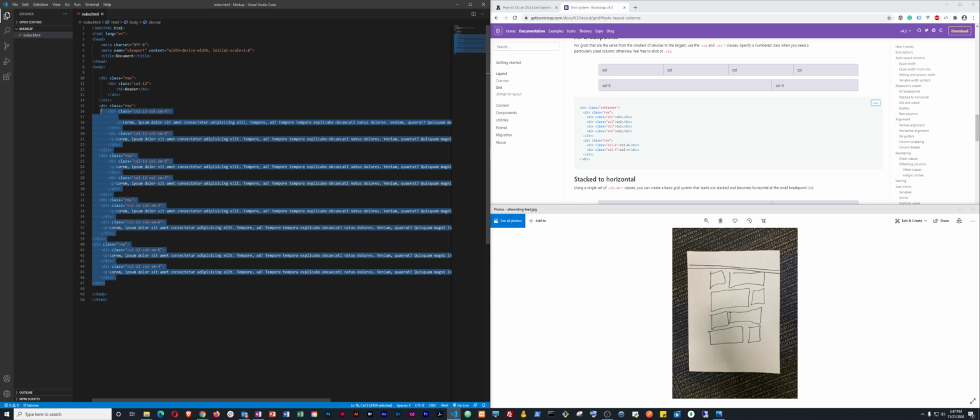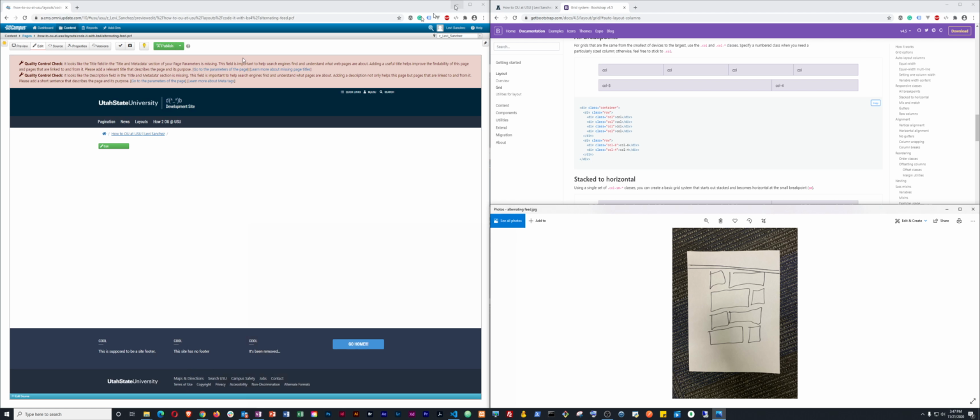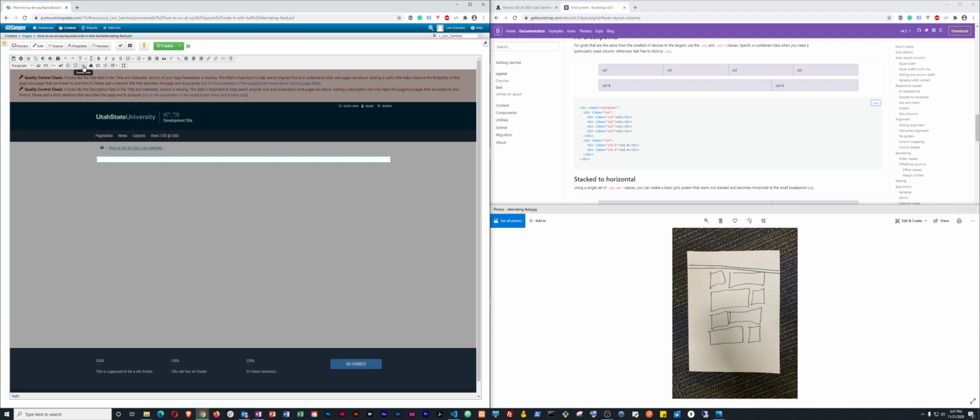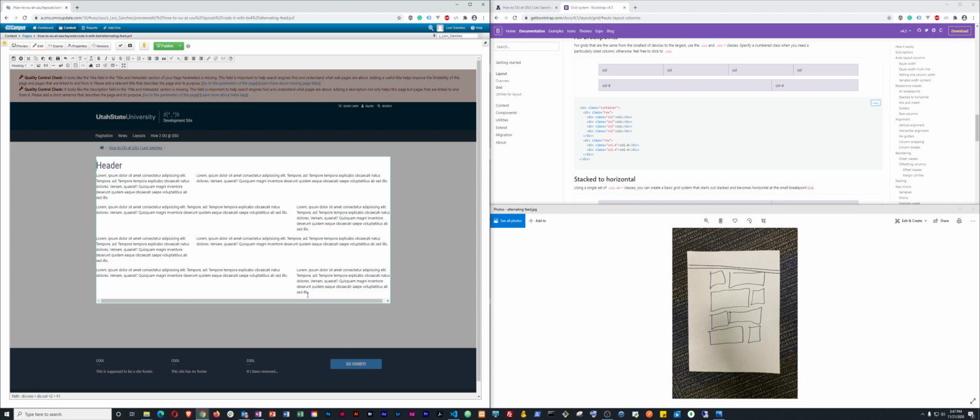Once you have it all ready, just highlight it all, cut it or copy it, and go back to OU Campus. Go into edit mode, find your source code button, paste it in. Wada boom, wada bang, piece of cake. And you can see it's following that same wireframe. The only difference is I added a row for the header because this wireframe should have included that.